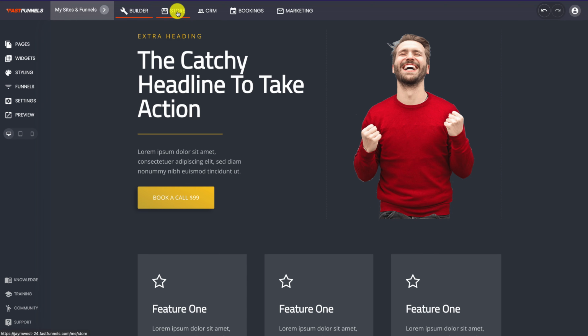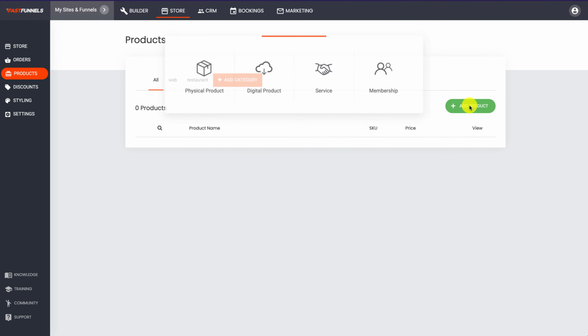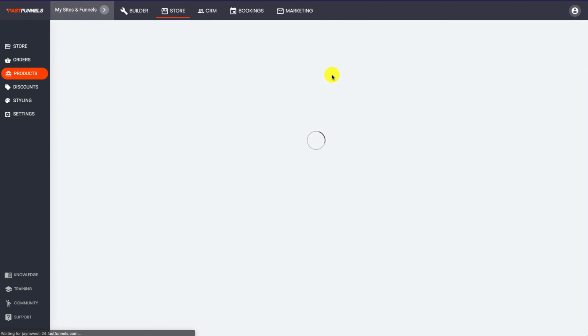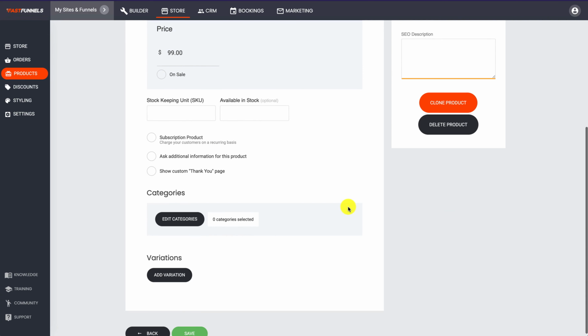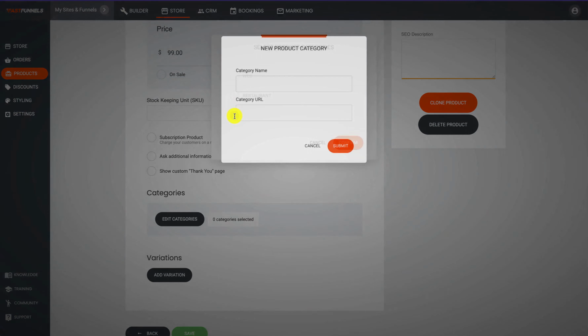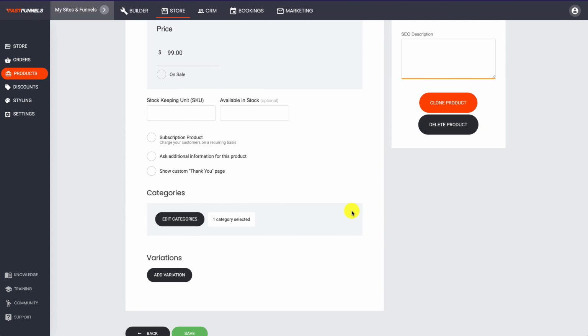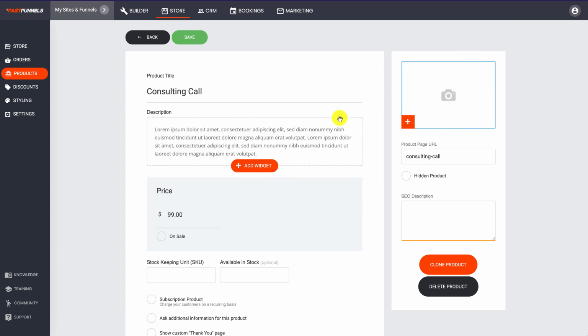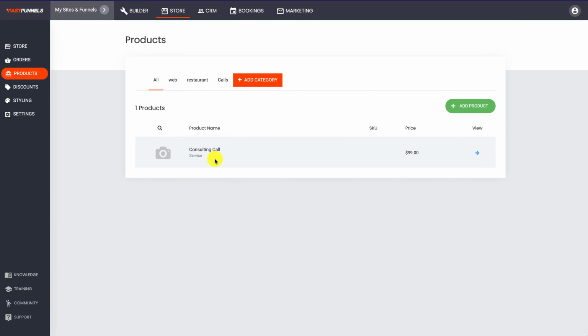All we need to do is to actually set up a product, first of all, for the call, because they're going to be buying a product from you. So I'm going to add in a product right here, and I'm going to say that it's a service product, and we'll call it consulting call, and then we'll price it at $99 just there. And then we can add a category, and we're going to call that category calls, and then we'll leave it in there. So once you've done that, you can add a picture as well if you would like to, and then just click save down here. So there's our product. Brilliant.